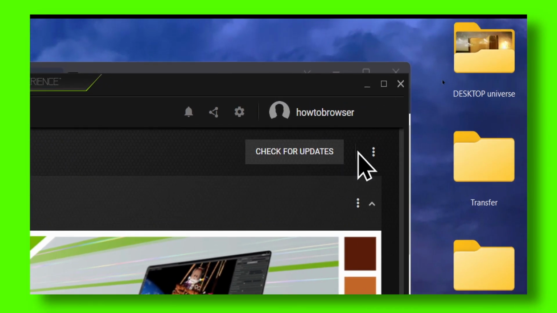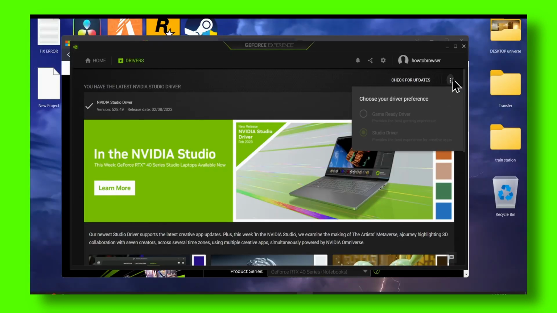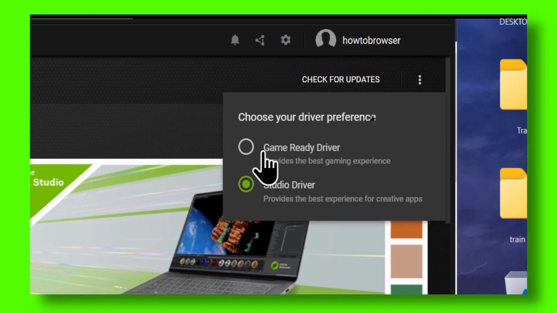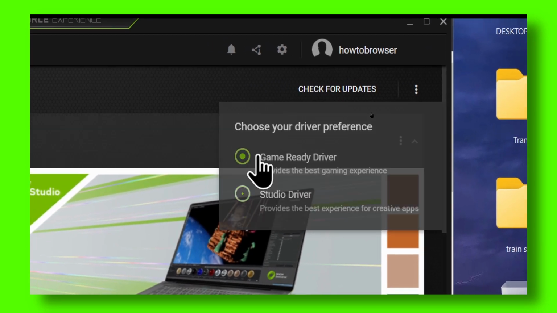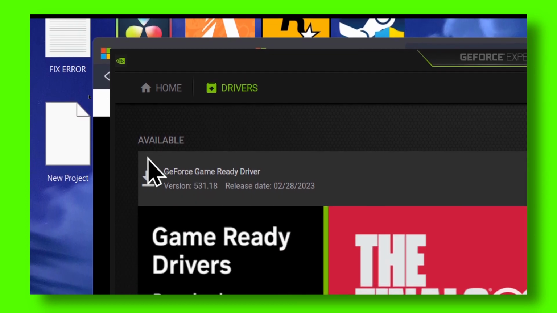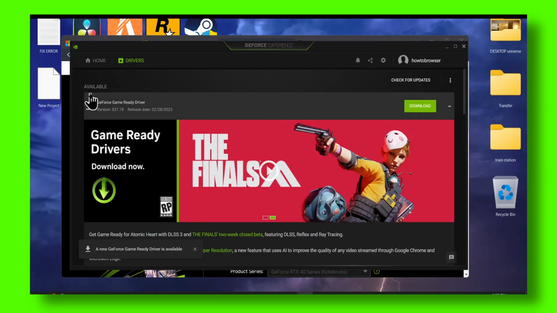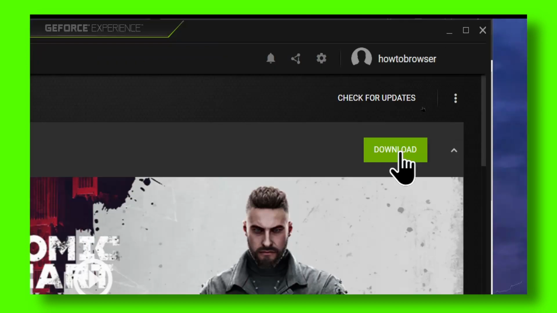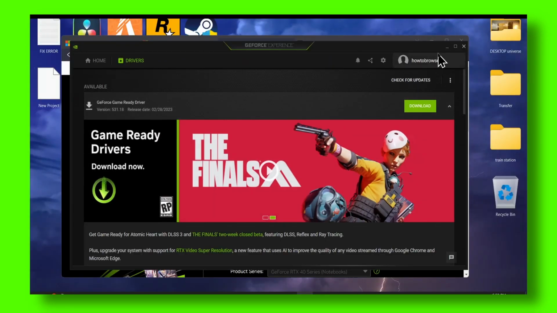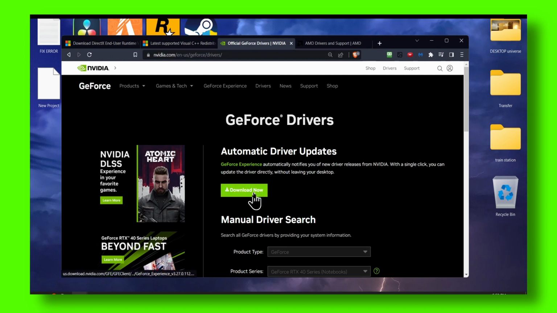Click on check for updates, and you also have here two options: Studio Driver or Game Ready performance. You can select Game Ready Driver, and then here you will see if there's any driver available, and as you can see, right now there is a driver available. I just have to click on download and that's pretty much it. Very easy. Okay, and now click on download here. This will automatically identify if there are any available drivers. Okay, that's a pretty good tool, I like it.